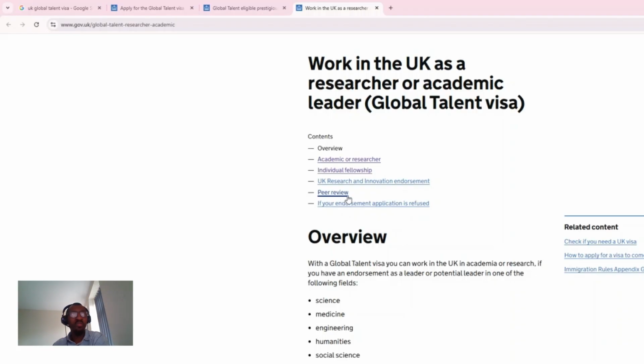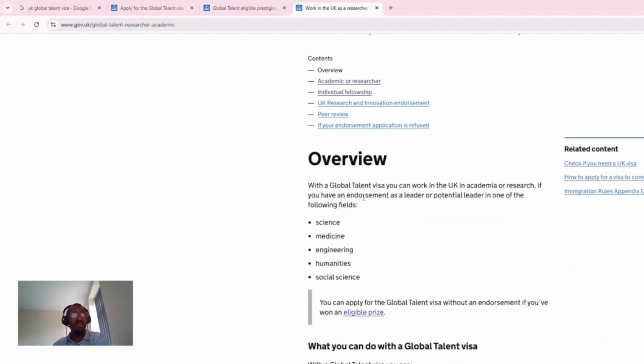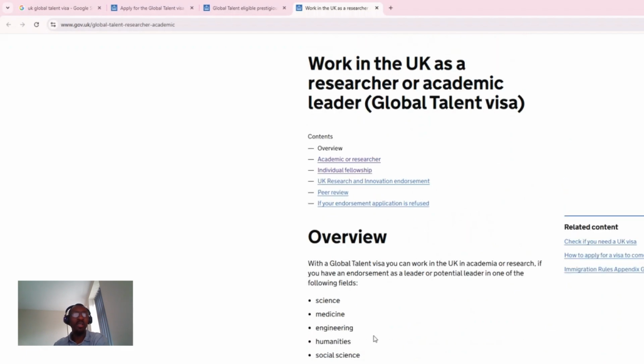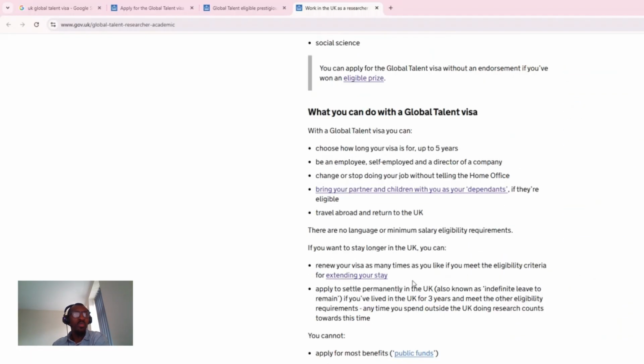Then you would see peer review. Under the overview, you will also see some of the disciplines that qualify you to apply under these routes. You've got science, medicine, engineering, humanities, and social science. So these five disciplines are well represented under the academic and research category.